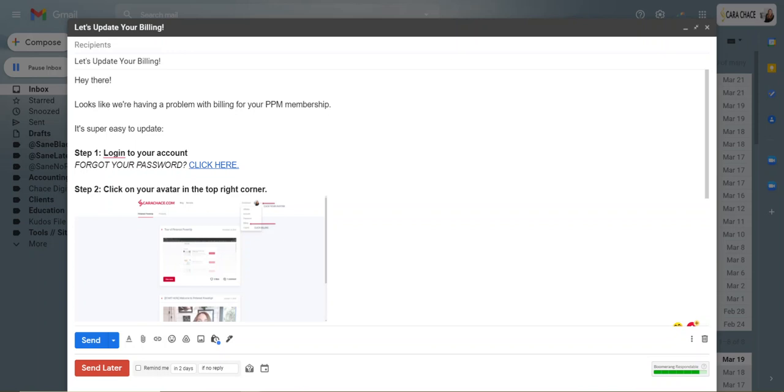So again, this is one of my favorite hacks, my favorite tips for how to save your time. It's a free feature. I totally recommend turning it on and using it.